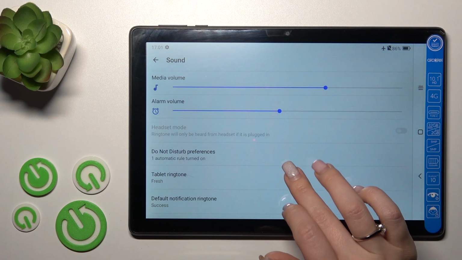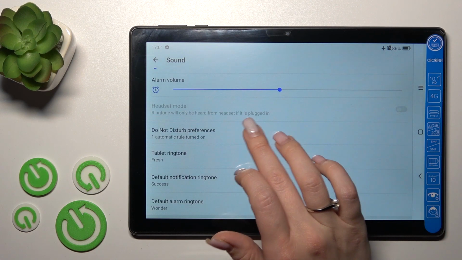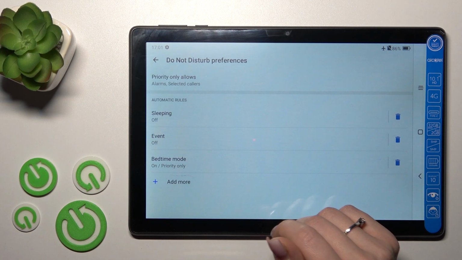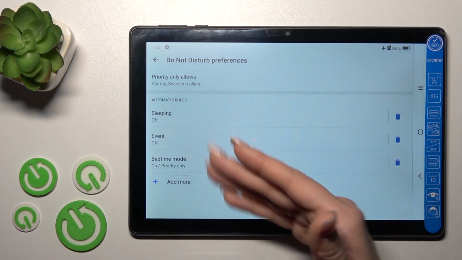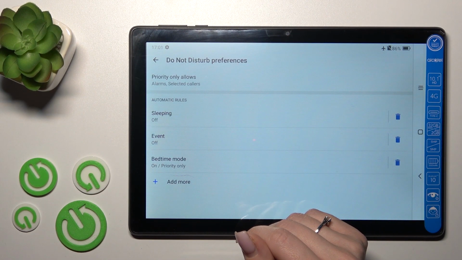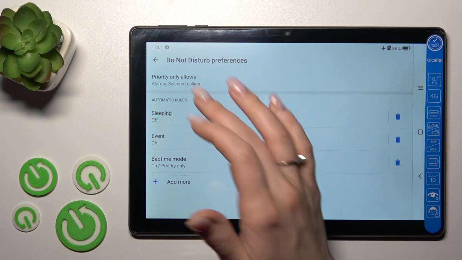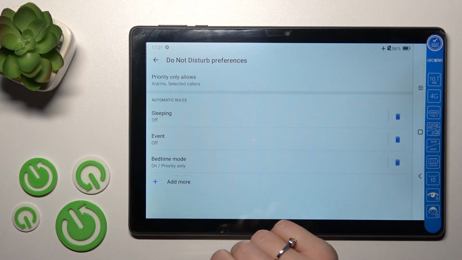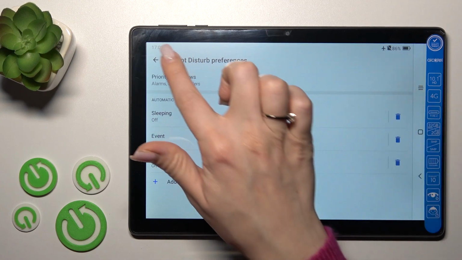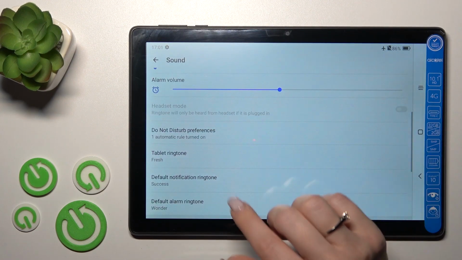So let's just check here the do not disturb preferences. Just click here. We can turn on or turn off this option to allow the alarms or selected contacts in do not disturb mode, to set the bedtime, the start and the end time.